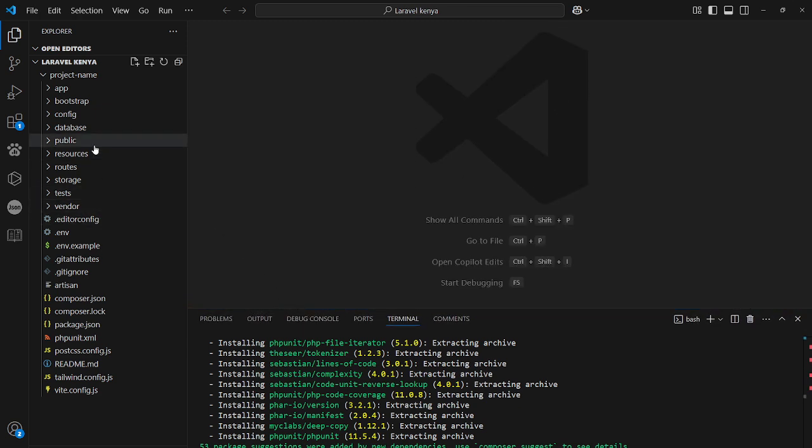So you guys can see the folder structure for Laravel. Laravel comes with all these folders and files once you install it.